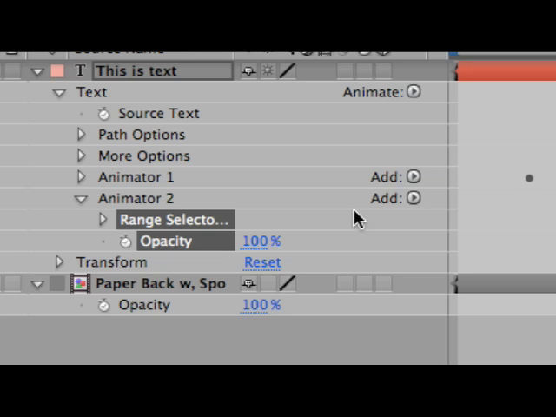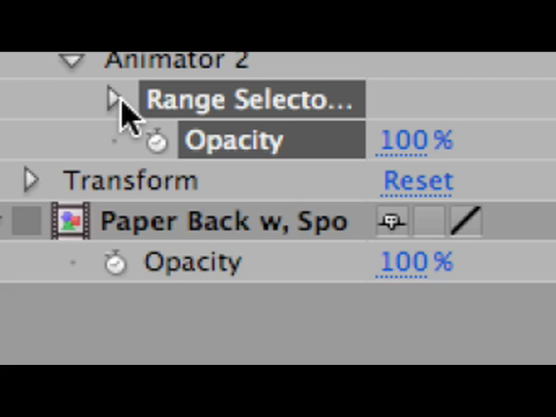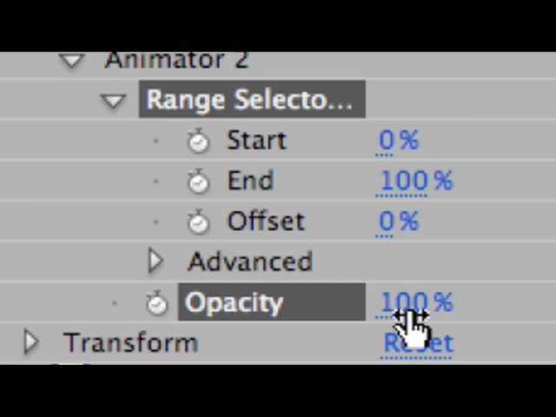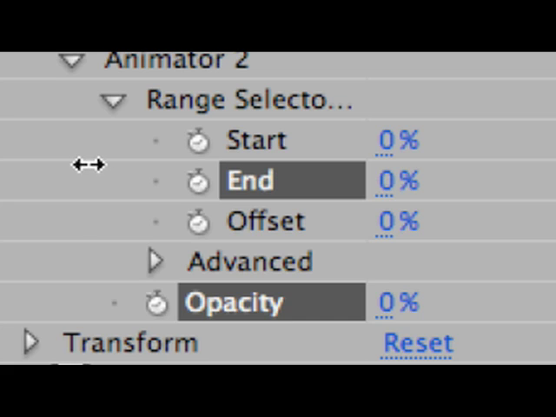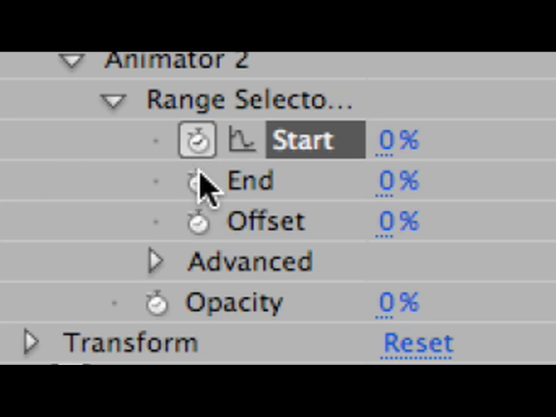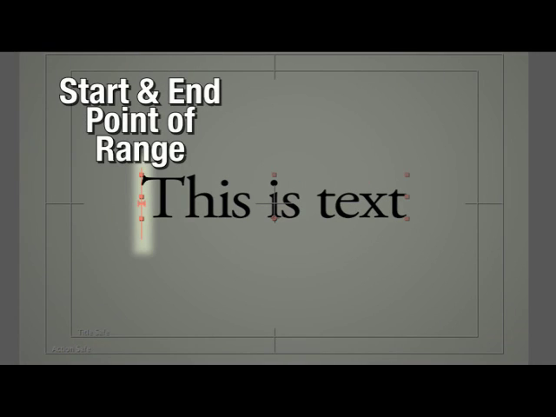Notice that in my layer hierarchy, an animator 2 twirly has appeared, complete with range selector and opacity property. This new animator and range selector only affects the properties that are inside it, the opacity. I'm going to set the opacity for this animator to 0 and set a keyframe for both the start point and end point in the range selector to 0.